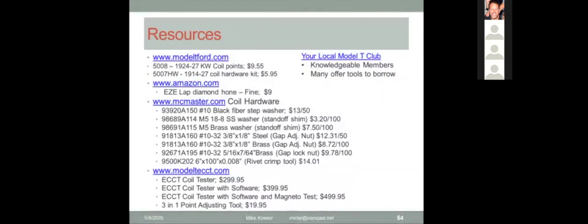Here are some resources that I find helpful. Coil points hardware, and I don't have the capacitor here, but the capacitor is also available from ModelTFord.com. Amazon is a good source for the Diamond Hone. Just search for Easy Lap Diamond Hone, and you'll get a whole bunch of different options. You can opt for a set of 3 of them, actually, for like $14. Coarse, medium, fine. And that works out very well for cleaning up points.